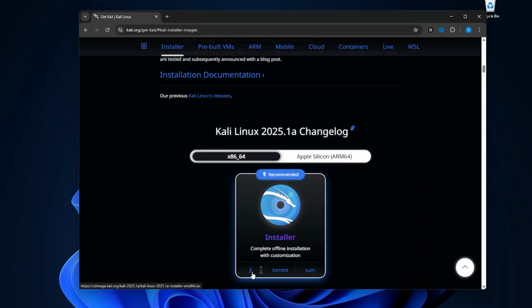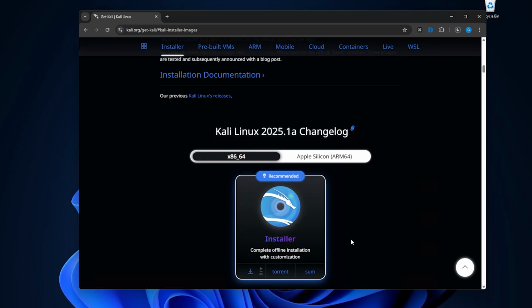And we're gonna click on the download link. You can see the size of the file is gonna be 4.1 gigs, so make sure you have enough space. We'll go ahead and let that download and I'll jump over to the next step.